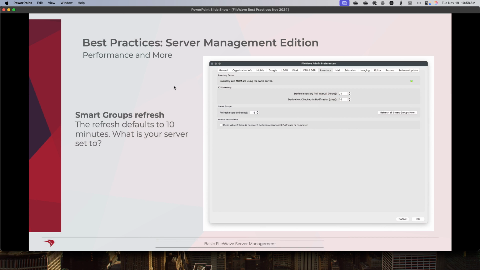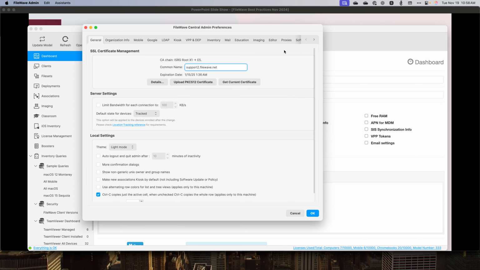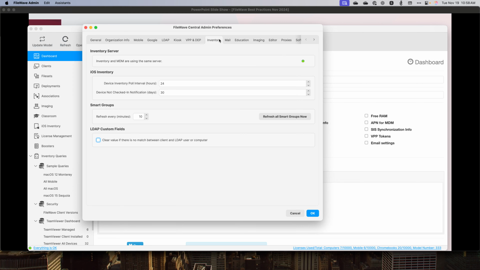Then there are things about performance. There are ways that you can hurt your server. So this screen, I'll just go to it to speak to it. In preferences, if I go to inventory, you can see mine set to 10 minutes, which is the default. What would happen if I drop this to 5? And 5 is the lowest I can do.